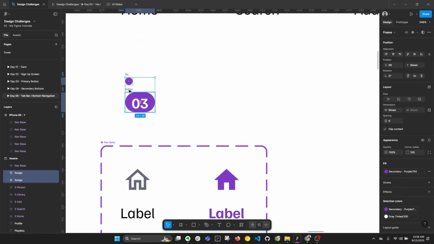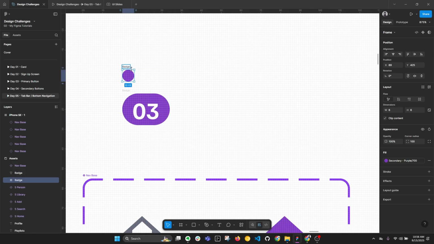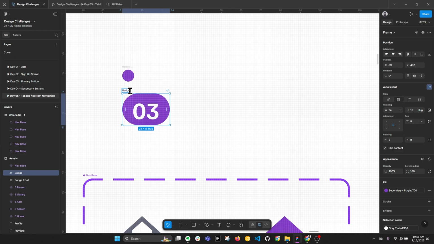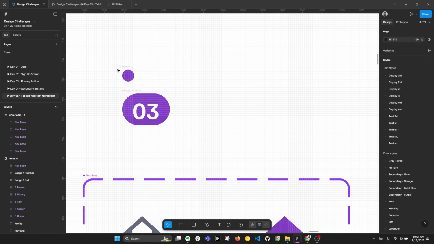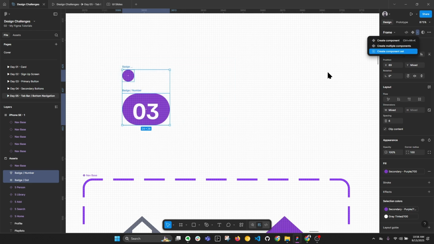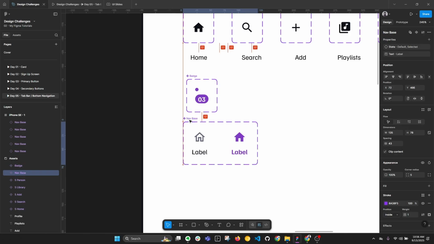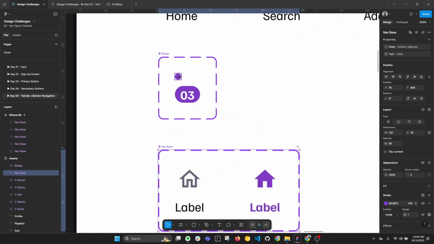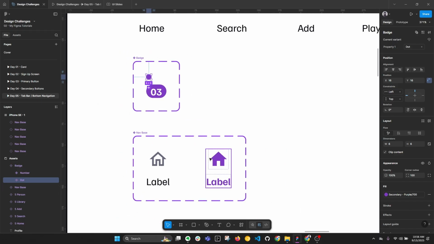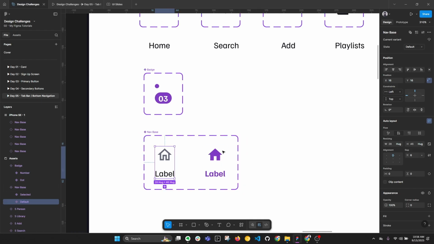So we have these two badges. This is a dot badge. I'm gonna add dash dot and this is number 1. So badge number. So I'm going to create a component out of it, component set. Okay. So I'm just going to copy this badge and now I am here on my layer.